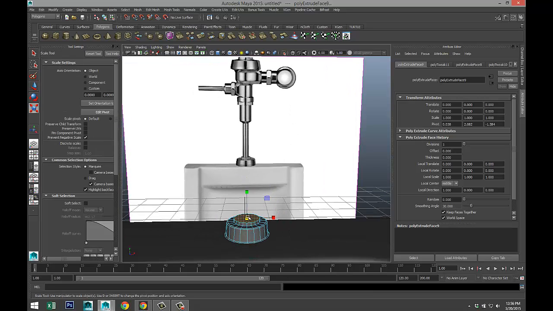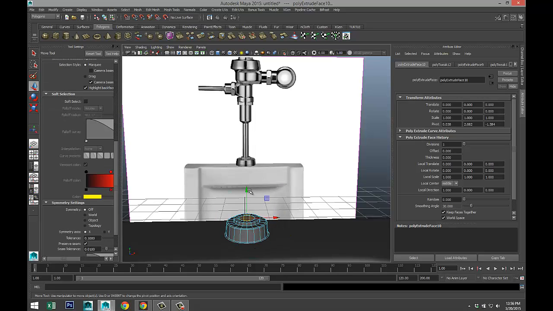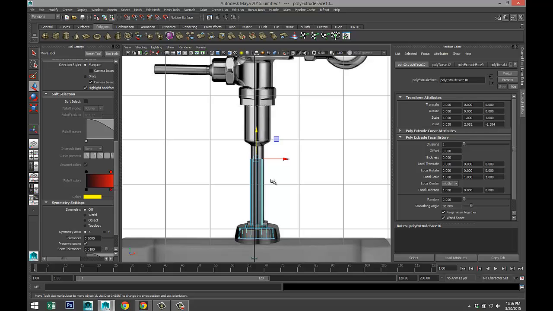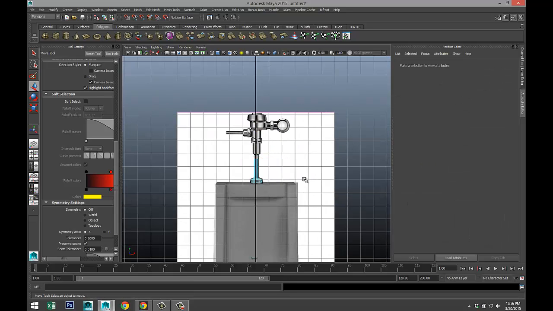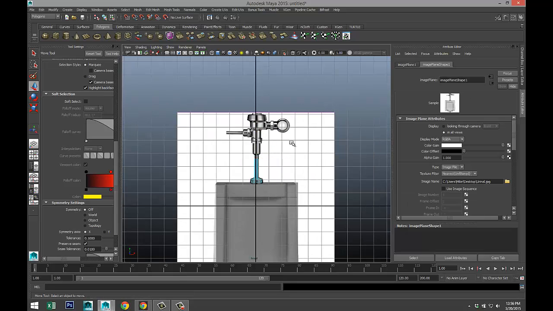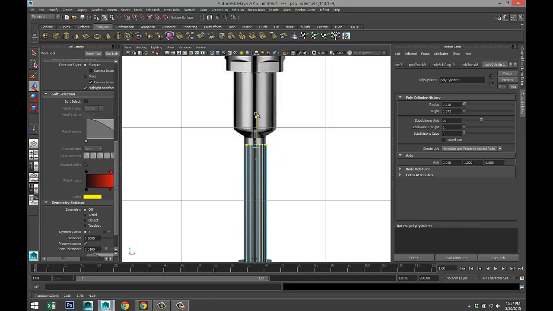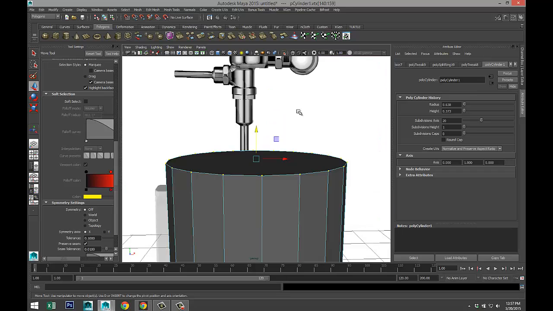G to repeat, R to scale in, G to repeat, W to pull up. And we'll just take this guy, right click, come on, object mode. And we'll just move that a little bit. Right click vertex, bring that up to there. Have to zoom in.